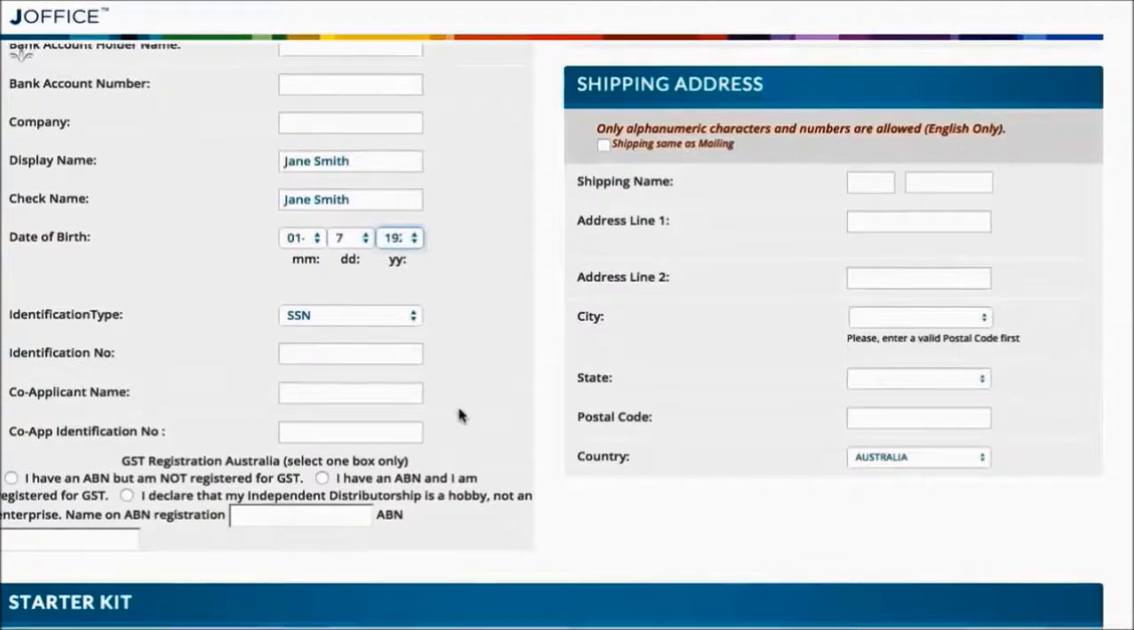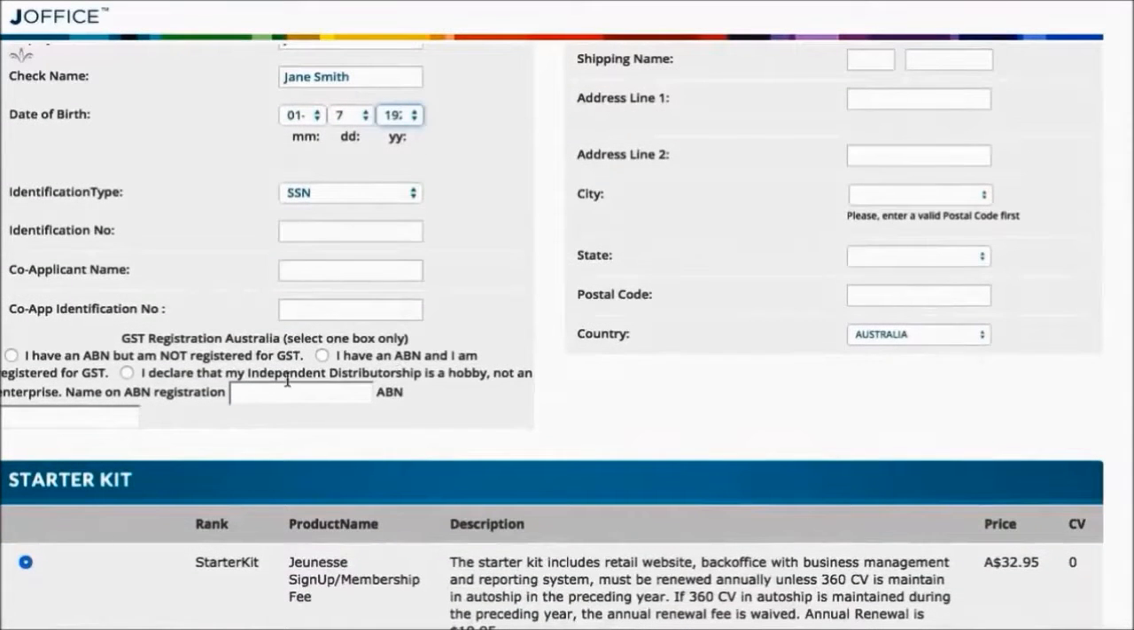And this section here, SSN, that stands for Social Security Number, and it's only needed if you're living in the United States. So if you live in the USA, fill that in. If you're in Australia, you can completely ignore that. And if you're in Australia, you will see this section about GST. And unless you are immediately starting as a big online business, you are able to declare, just by clicking this button here, that my independent distributorship is a hobby, not an enterprise. Again, that can be changed later on once you start earning lots of money, but for now you can just tick that and then you don't need to enter an ABN.